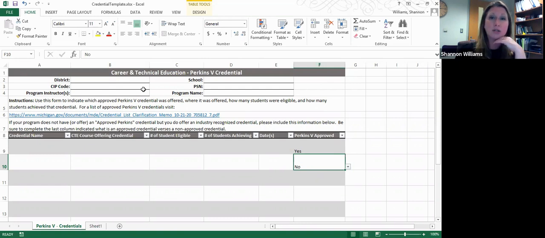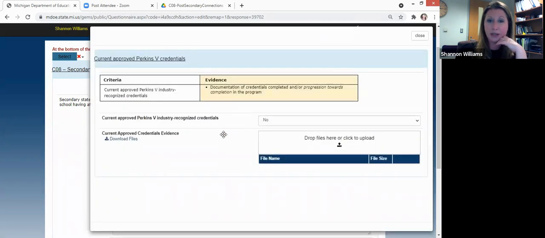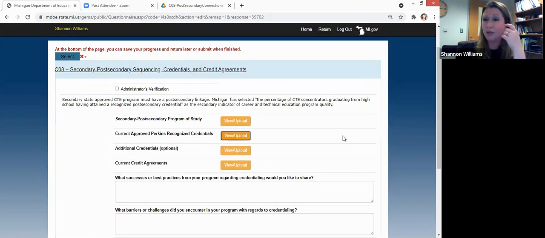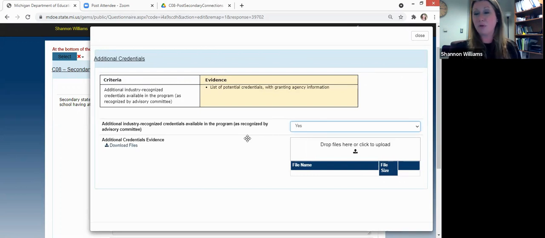So if I go back to, I'm going to do a new share really quick and go back to what it looks like inside your CTE portal, you'll see that current approved recognized credentials. You would click here. If you don't have any, you just put no. If you do, you would upload the template there. If you have additional ones, maybe you do have some that are not state approved, but Perkins approved, I would say, yes, I have some here, and I'm going to upload my template here.